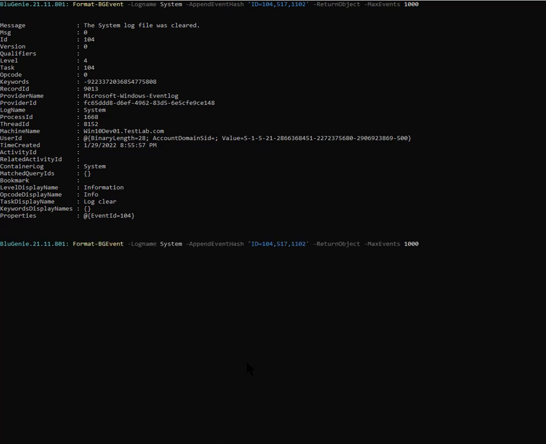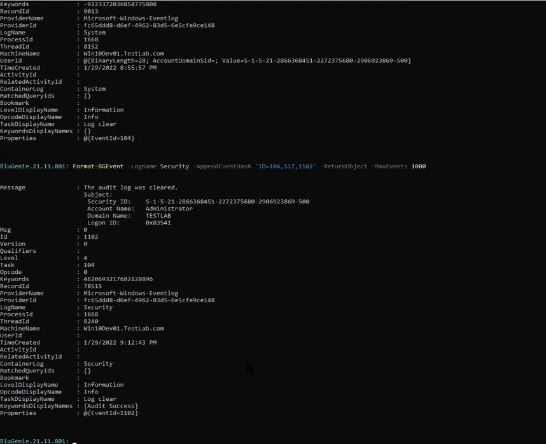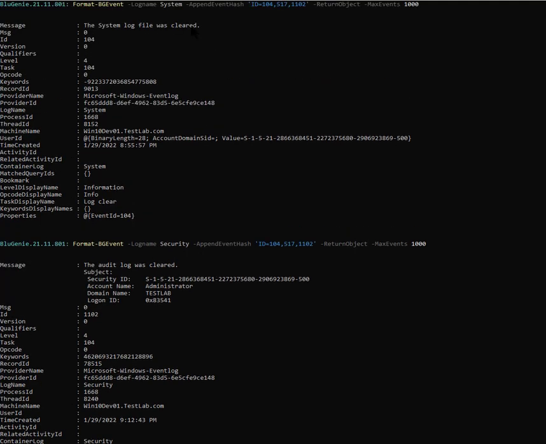We can also go back and parse this as well. Security, and run the same command. And now we didn't have to change the event IDs, right? We're just changing what log to look in, and then it just processes all of our ID information, and it gives us back the information that we were looking for. So now we have audit log, and then we have our system log.